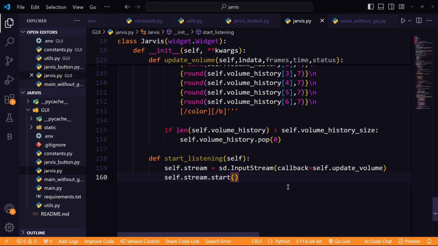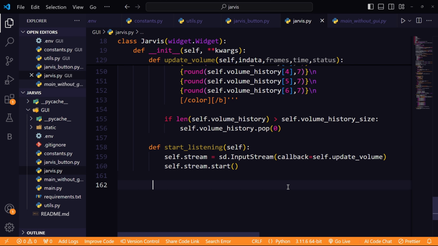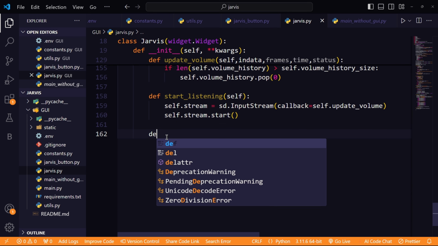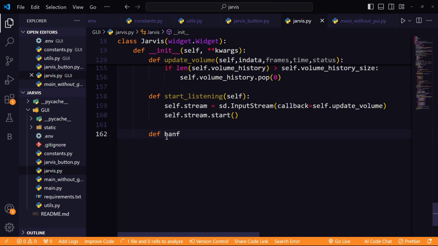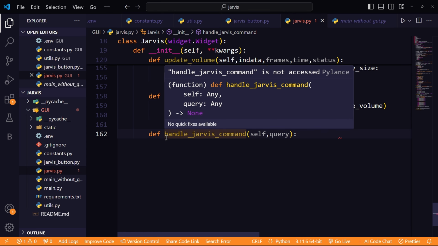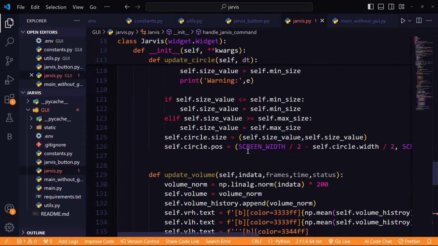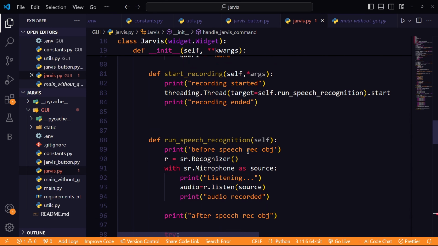Now we will go through the Jarvis command function, which we have also created in the previous video. So here create one more function that will be handle Jarvis commands self, and here write query. Now after creating this function, we have to return back to the speech recognition function.